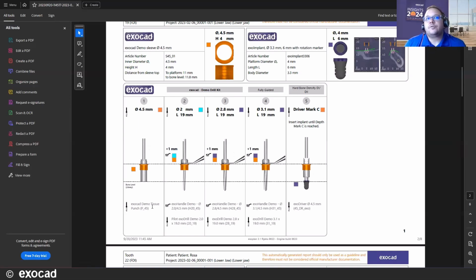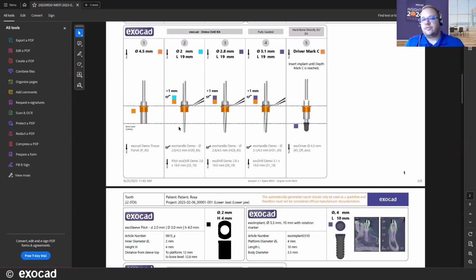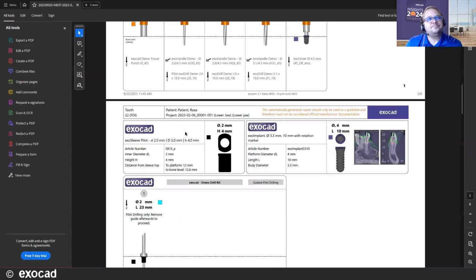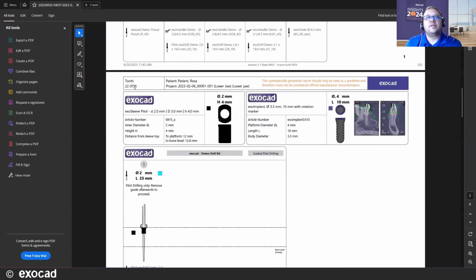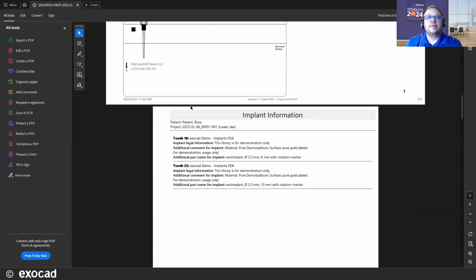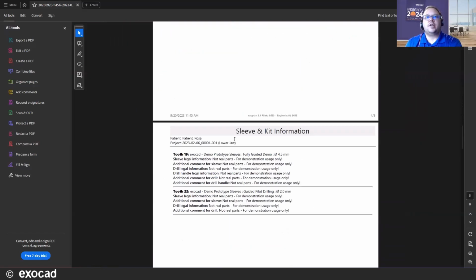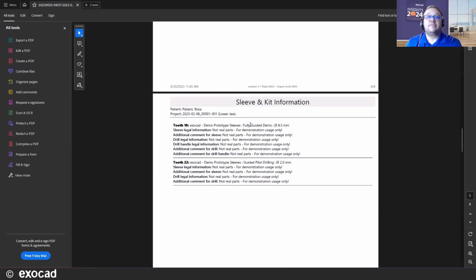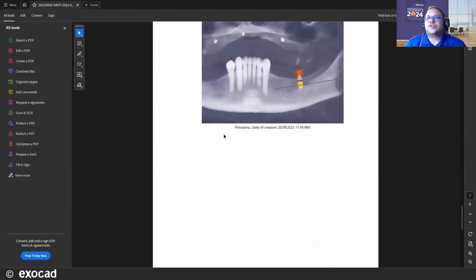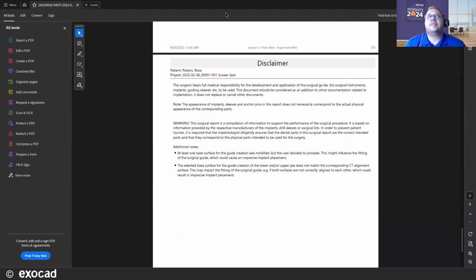So step one was your tissue punch, and then moving forward to your different diameter tools and a driver mark. So it's really kind of painting the picture of every step that's needed and the tools that are needed for that protocol. And then as you scroll down, you'll see the same information for tooth 22. We did not select the fully guided protocol for that site. And then any implant information, sleeve and kit information that were used, and those other screenshots we added and the disclaimer at the end.